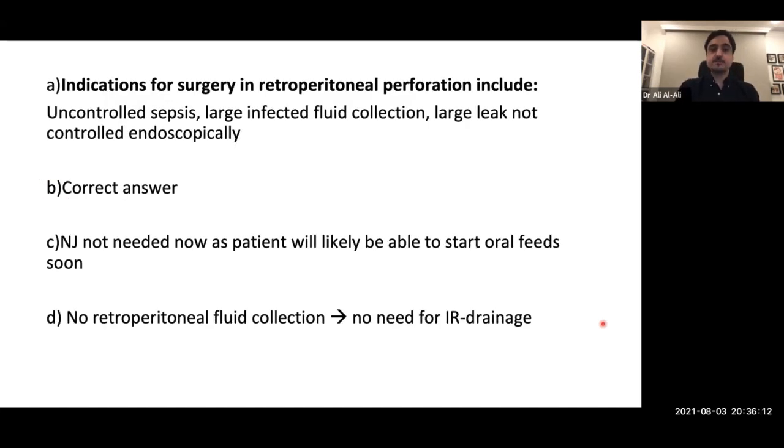As I mentioned, for a patient with retroperitoneal perforation, really the indication for surgery is uncontrolled sepsis, so they're quite sick despite your conservative therapy, or if they have a large infected fluid collection or large leak that cannot be controlled endoscopically. So this patient has some air in the retroperitoneum, but she's quite stable otherwise. She has some leukocytosis. The best approach, at least initially, is just to treat it conservatively. Since there's no fluid collection, there's nothing in the retroperitoneum except a little bit of air, you can treat it conservatively.